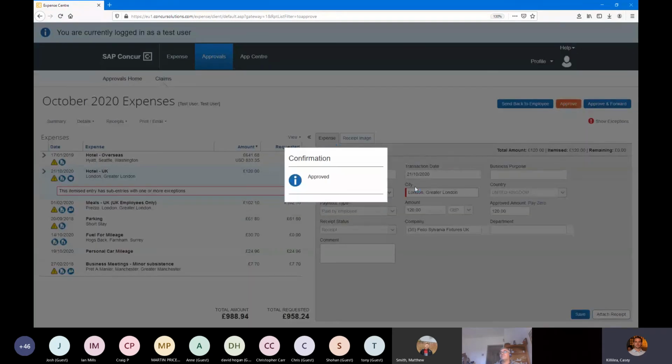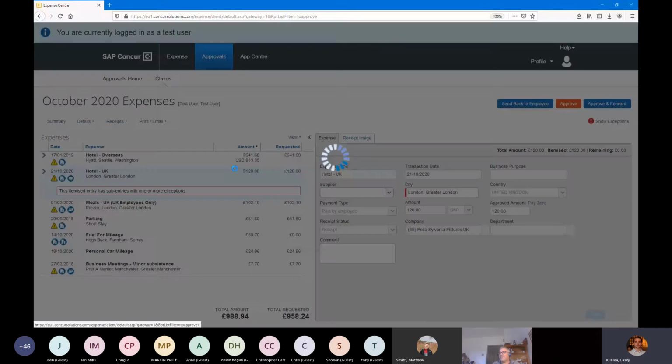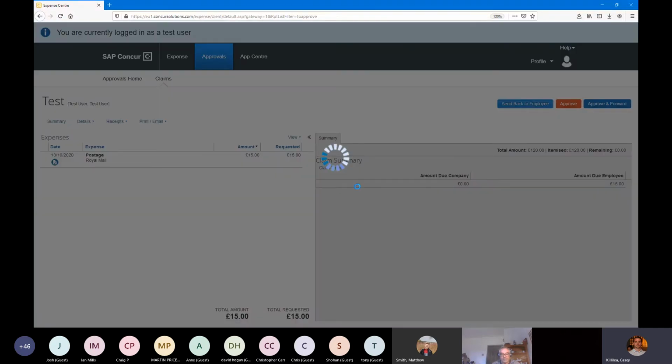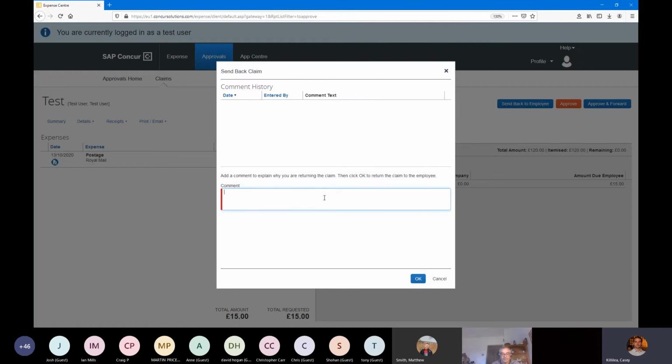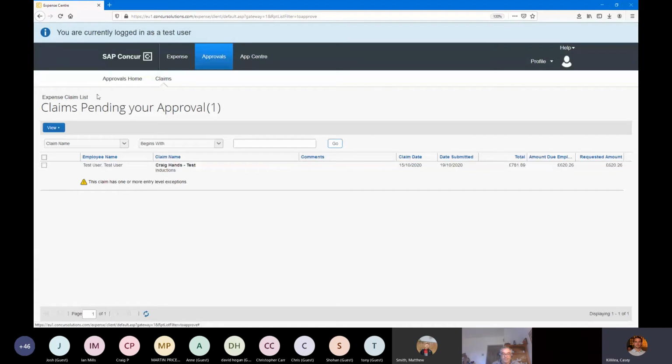So I'm going to approve this expense, and what I will do is I'm going to return the additional one which I had created, just so from a user perspective you can see how this appears to the users. So, incorrect amount entered for the postage. So that's essentially sent it back to the individual.